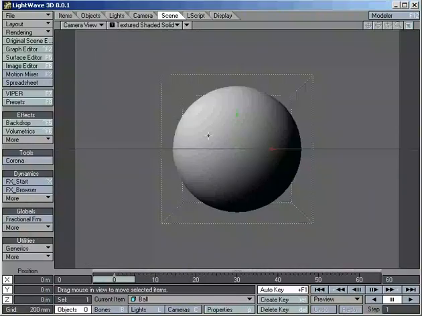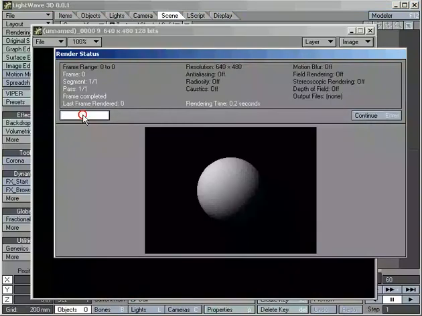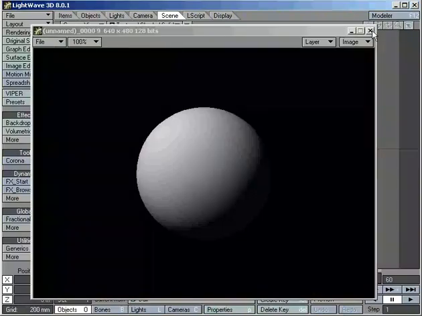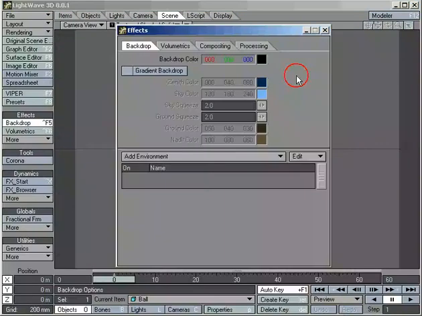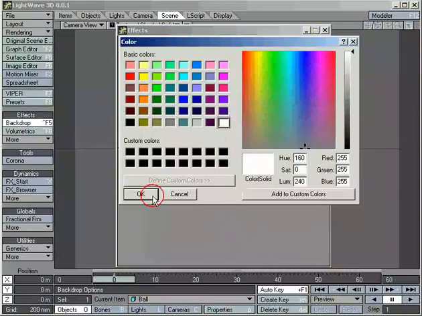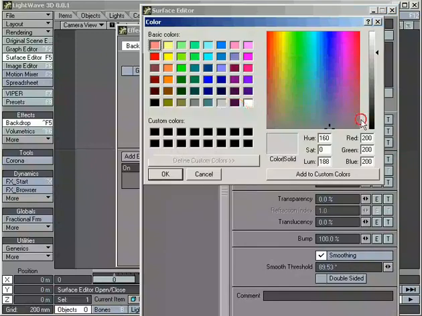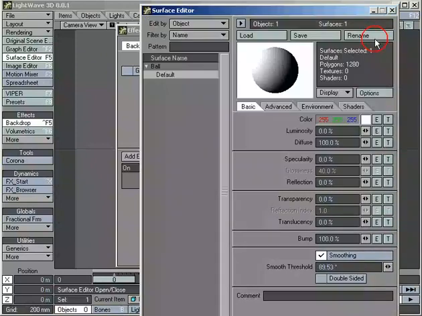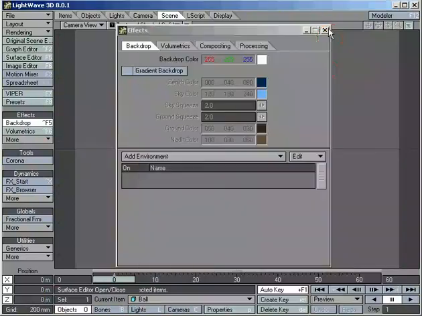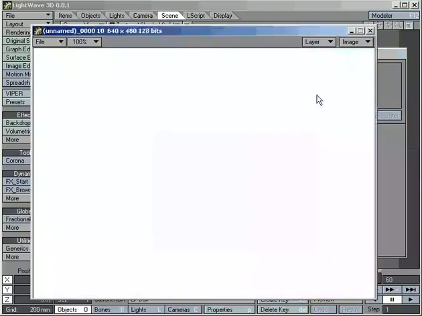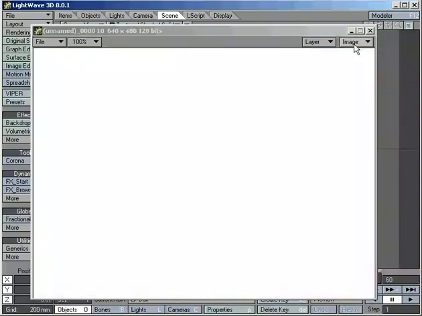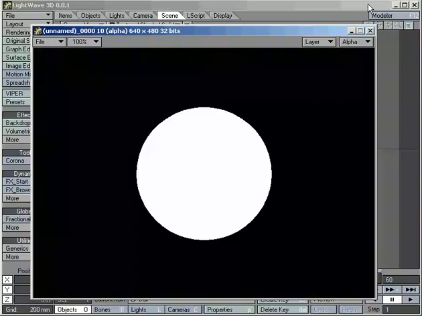Now here's our basic sphere, the default surface over black. We're going to change our background to white, and we are also going to change the surface of the ball to the same color. We're going to make it 100% luminous, and we can see right now it has completely disappeared. And in fact, it hasn't really disappeared, although we can't see it, so much as it is camouflaged. If we look at our alpha, sure enough it's still there, we can't see it.